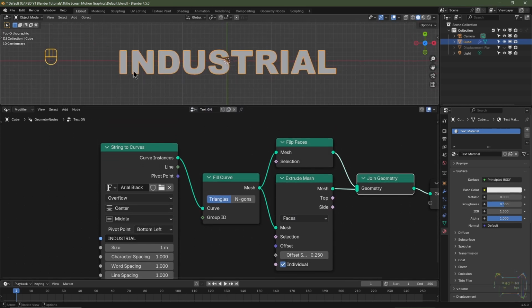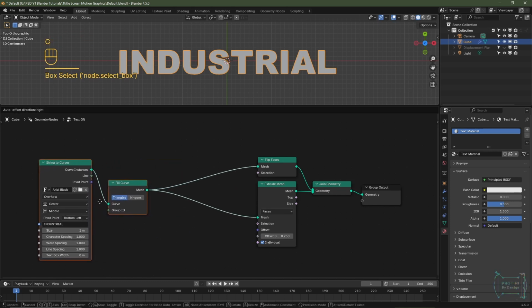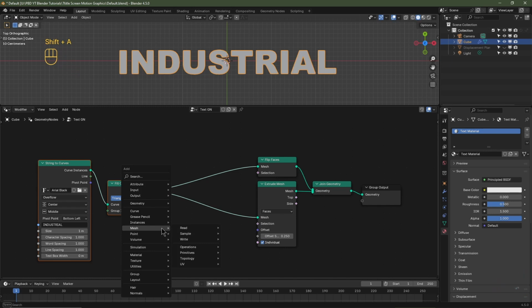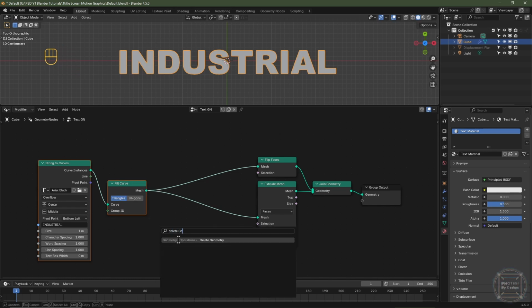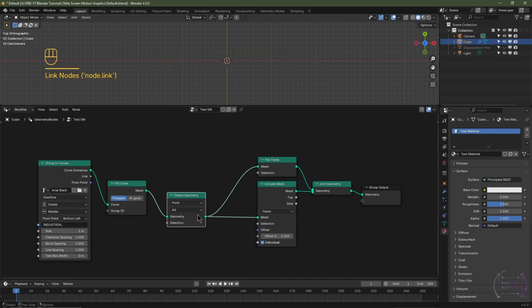Now I want to create a system where these characters are flickering, and we can achieve that with a delete geometry node. So I'm going to box select these two nodes here. I'm going to hit G, bring them across over to here. I'll then hit Shift A and search for delete geometry, and pop that in between there. I'll also plug this socket from the delete geometry into the mesh socket of the flip faces. We're going to change this from points to instances because each of the characters are instances.